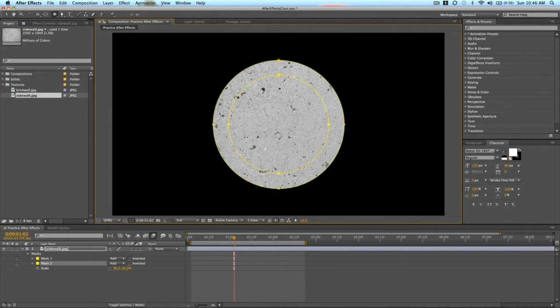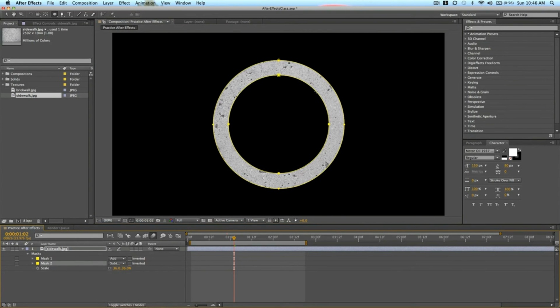And now I have this inner mask. For this mask 2 down here, I'm going to say subtract, so that it leaves this hole in the middle of this mask. What I want to do is create this empty circle expanding inside, so it looks like an O that's expanding. First things first, I want to make my starting point for my animation.